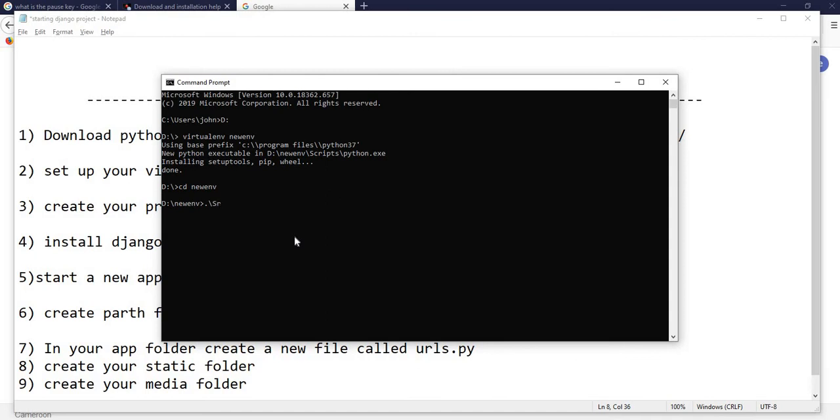Correct. The next thing is I have to activate my virtual environment, which is dot slash Scripts, dot activate. Okay, this shows that my virtual environment has been activated. So the next thing is I will need to create my project. I need to create a project for this virtual environment.